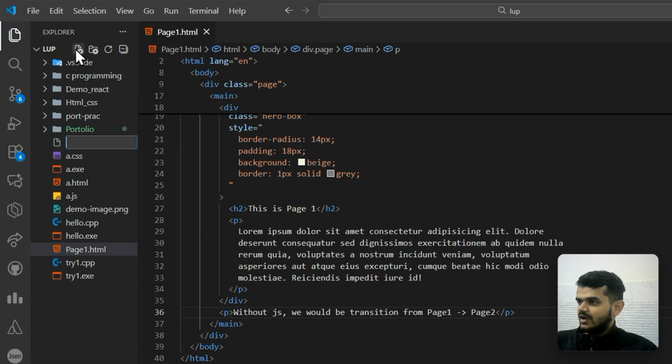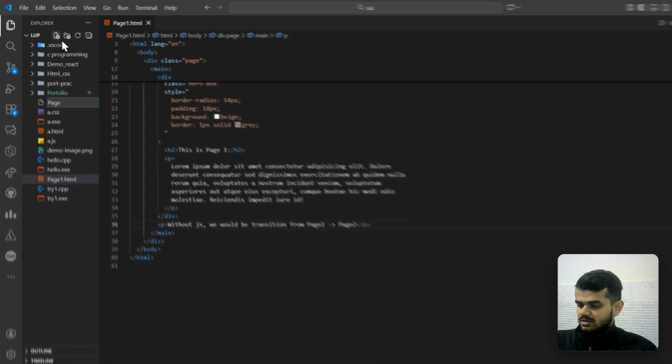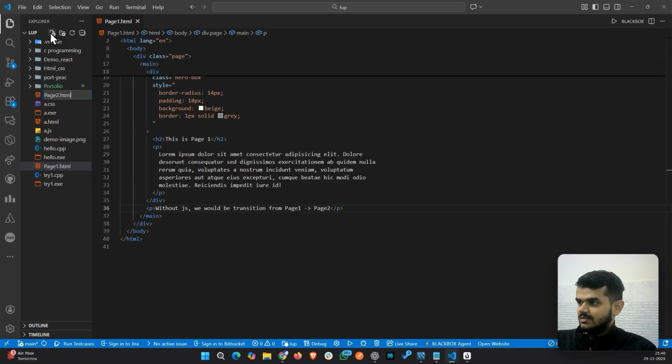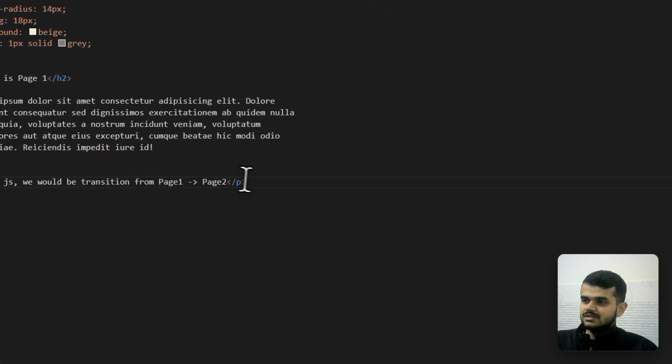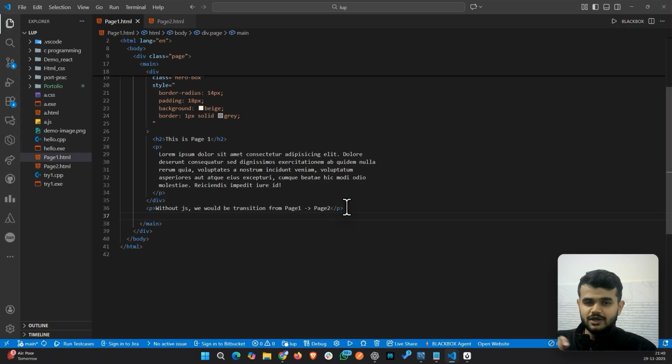I can make a new file. Maybe I'll call this page2.html. I'll make the boilerplate, and what I will do here is simply link my page 2 file. So I hope you know how to link it. We will use the href here, and the reference would be nothing but page2.html.